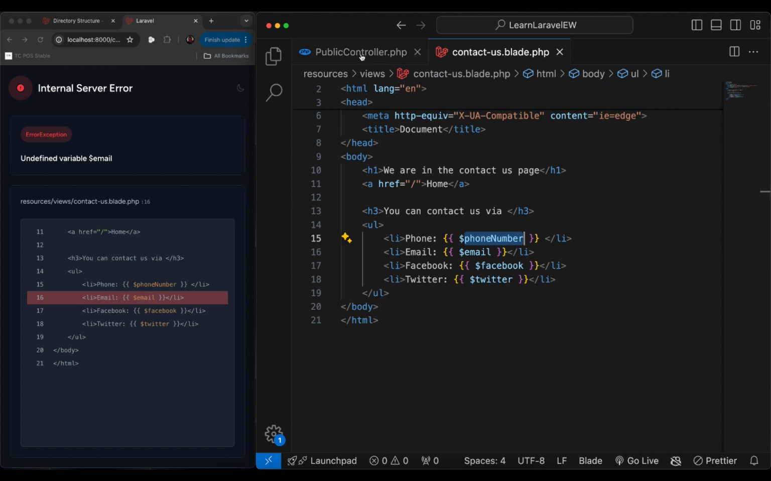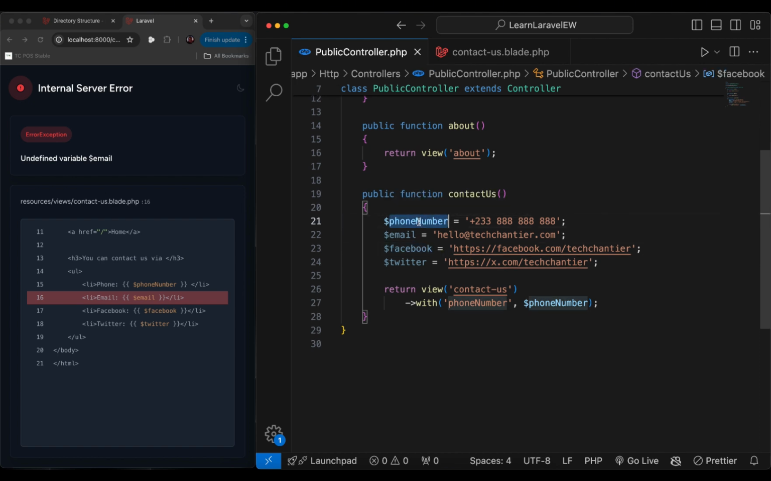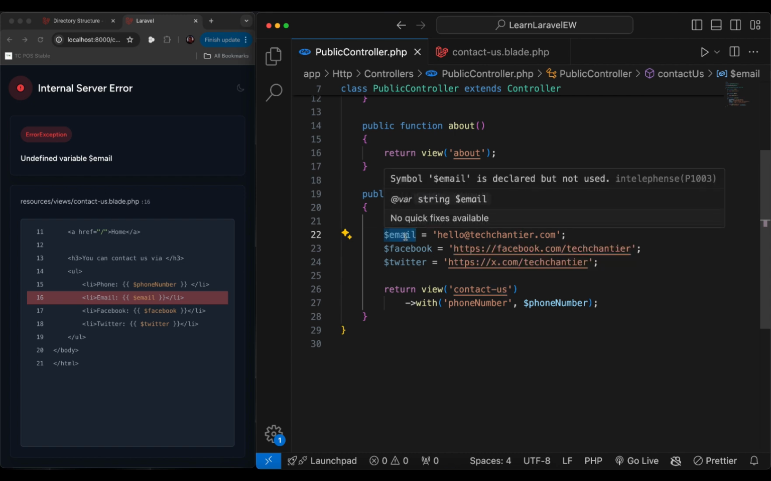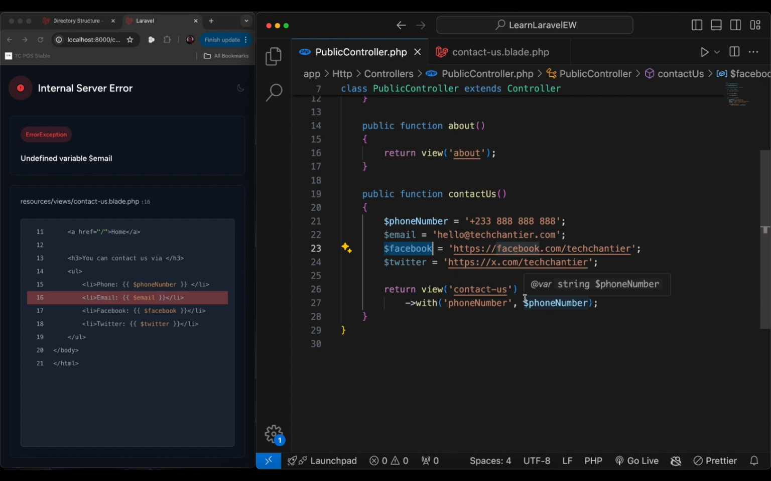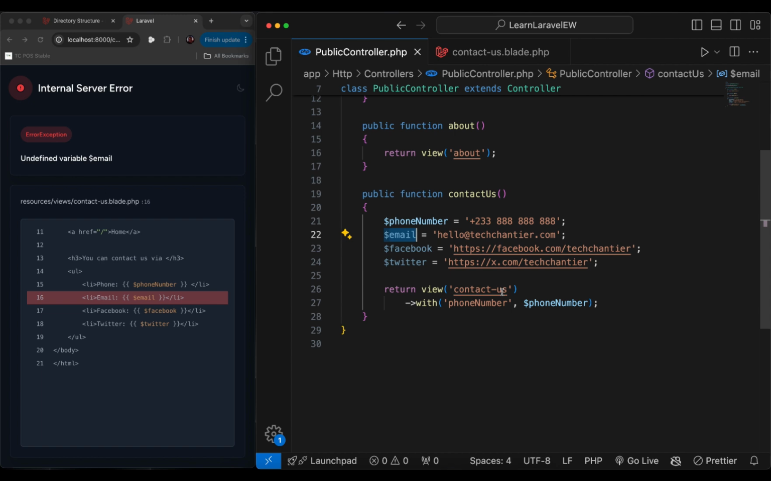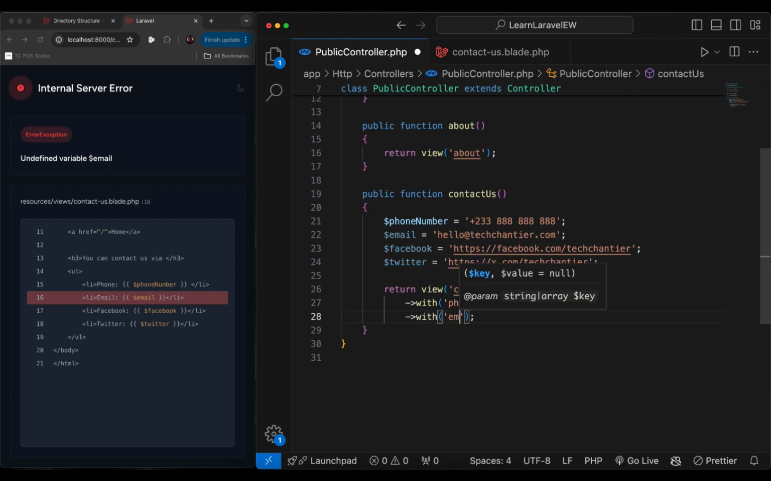So if we go back to our controller here, you will see that I defined phone number and I sent it to the view, right? But I defined email, I did not tell the view that you should use it. So defining a variable here and not telling the view to use it, the view will not use it. So each time you define a variable here, you must tell the view that you have to use this, and the way to do it is you do with, right? With email.